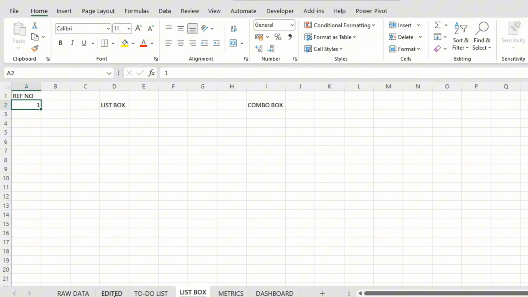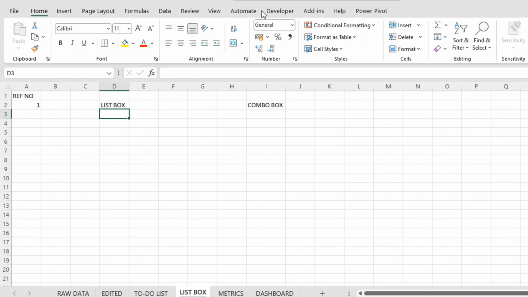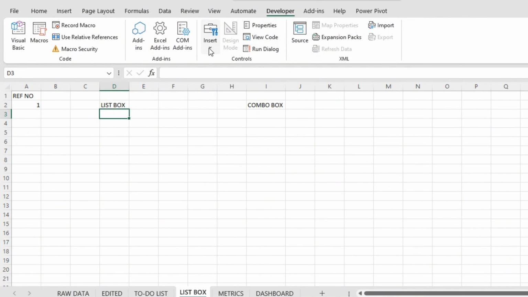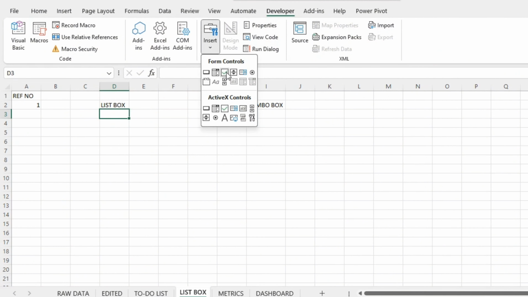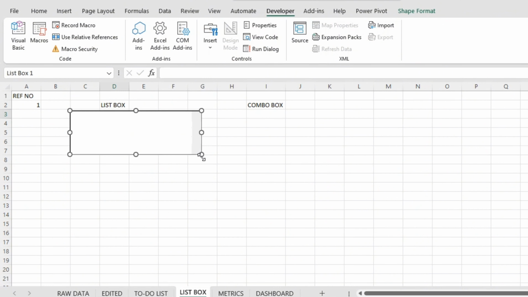That means, suppose I am going to prepare a list box of the employee names, Shivani's name should get highlighted in that list box. So first I will go to the Developer tab. In the Insert option there are two types, Forms Controls and ActiveX Controls. I will go with the Forms Controls. There you can see that the list box is there. From the Forms Controls I will design a list box.